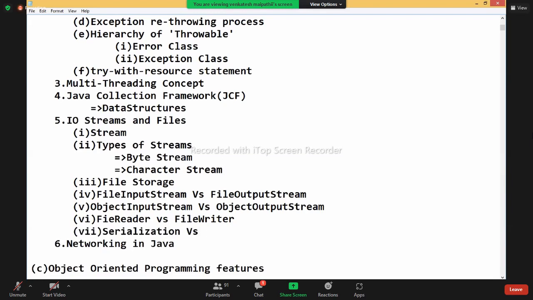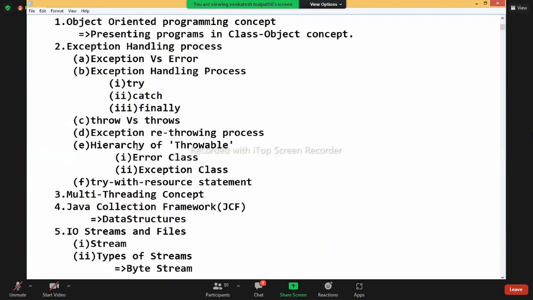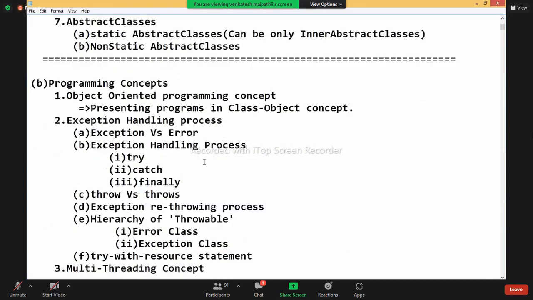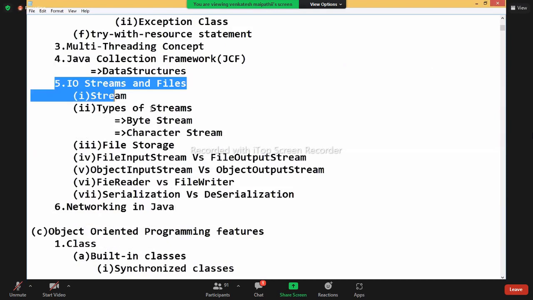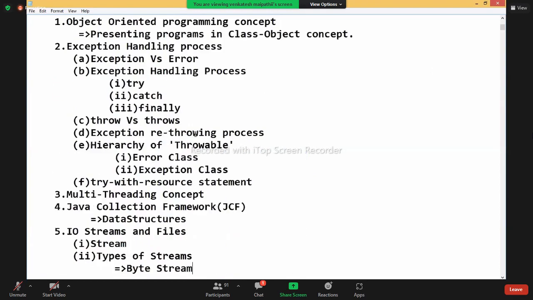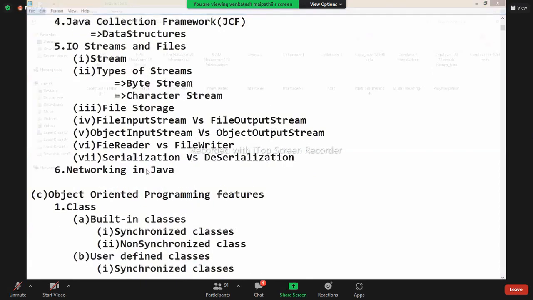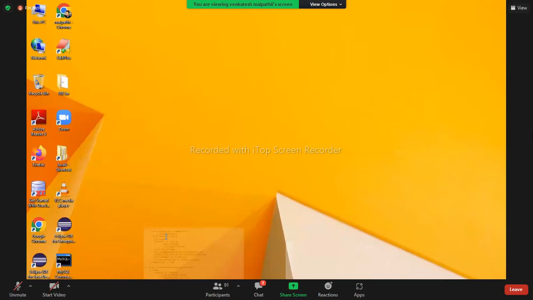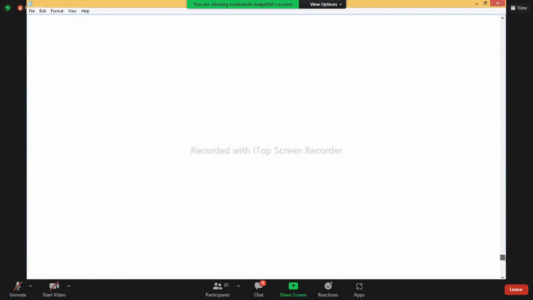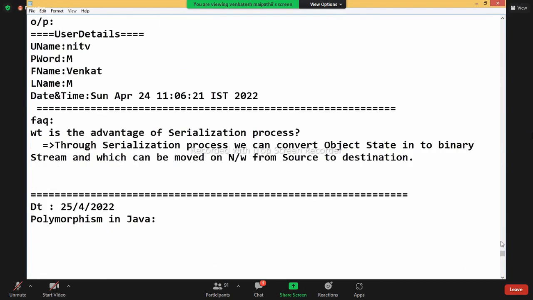Serialization versus deserialization. So these are the concepts under this IO stream and file anyway. The points. Okay, right. Notes not updated. I will update the total notes today. Okay, right.